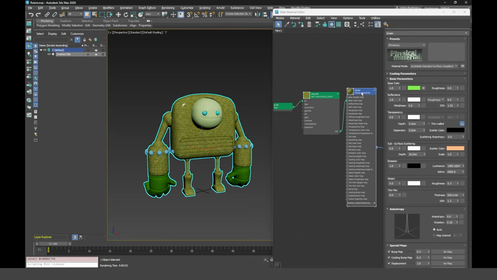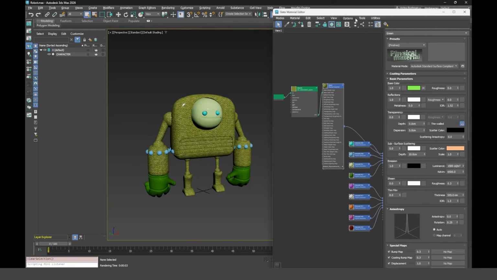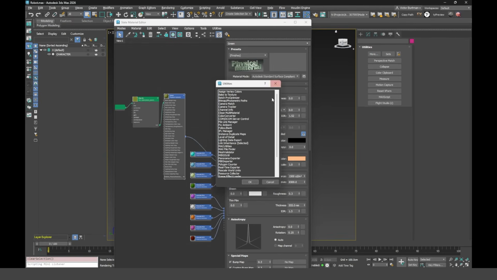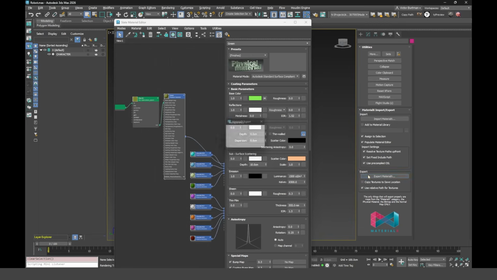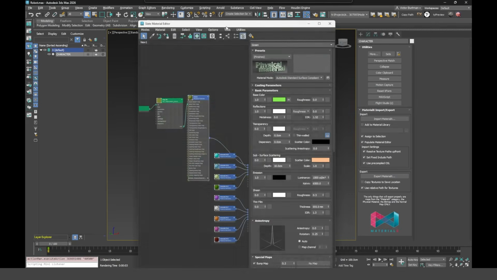To do that, we need to export it using the dedicated MaterialX tool. In the Utilities panel, click on More and select the MaterialX plugin. Use the Export button to export the MaterialX version of the material applied to your object. Make sure to temporarily assign the shader you want to export and check the Copy Textures option so your bitmaps are included.